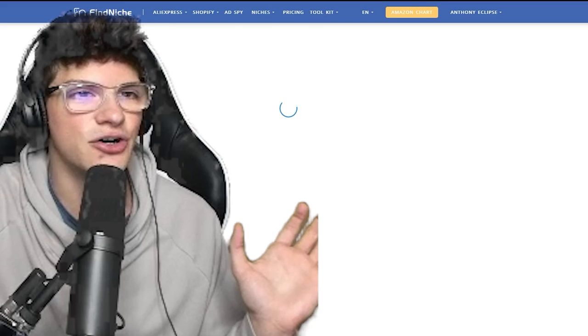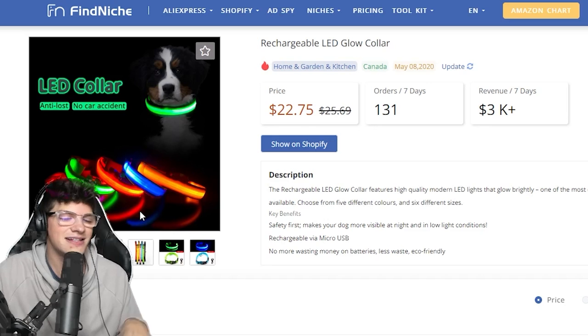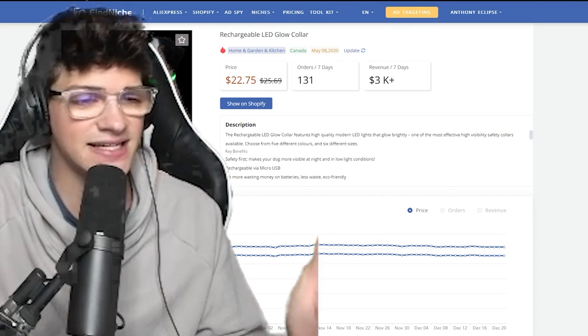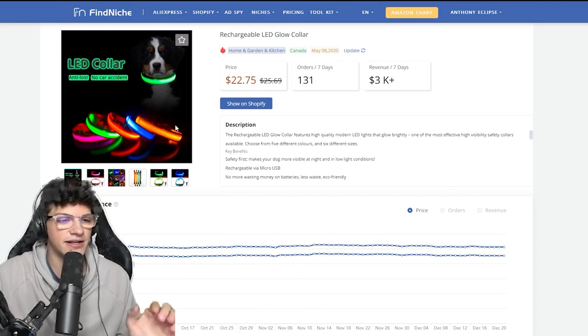but one product that really sticks out to me is this LED glow in the dark dog collar. This is an old school Facebook winner. It's a huge problem solver, and I've never actually seen anyone sell it on TikTok before. So this could just be a product that you run next.